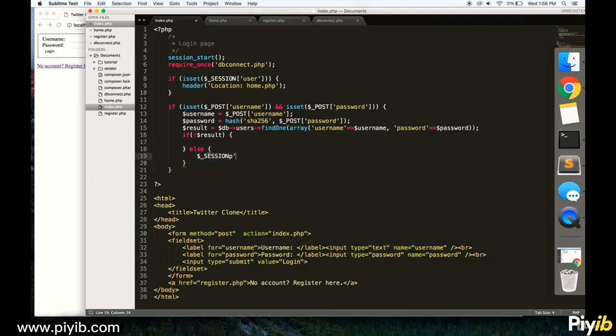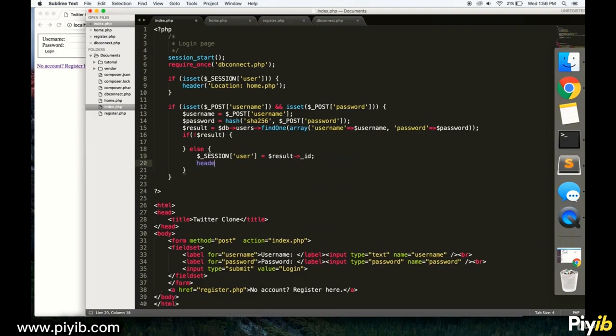But if there is a user, then we're going to log that in. So we're going to set the session variable user to the ID of this user that we just got. So result underscore ID. And then finally, we're going to redirect this user to the home page. Like this. And then we're going to want to make a register.php.